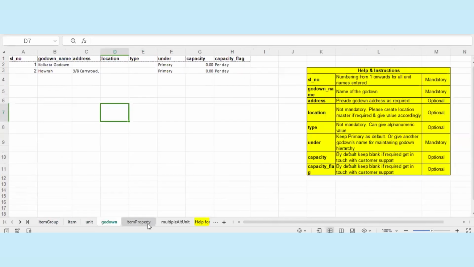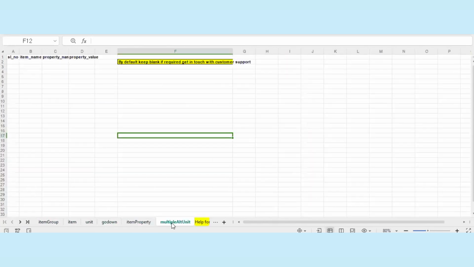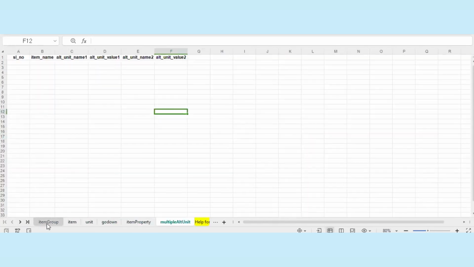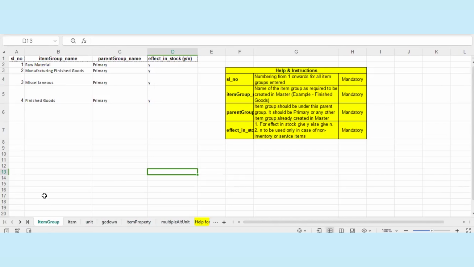Each sheet has its own significance, and all of them are interconnected with each other. To start with, you need to fill in the data in the first sheet, which is the item group sheet. Enter the serial number, item group name, and parent group name. In the last column, which is effect in stock, enter Y if you want this item group to affect stock; if not, just enter N.